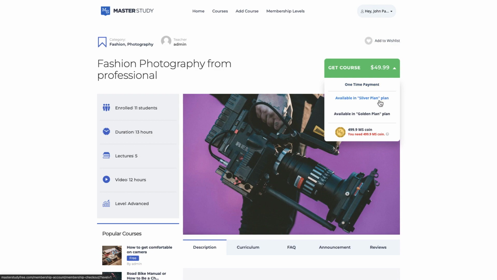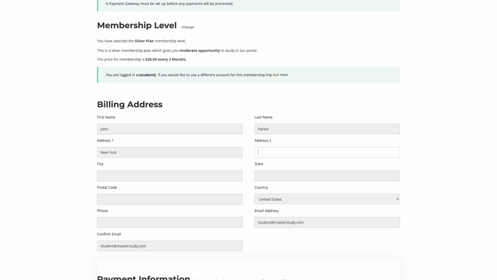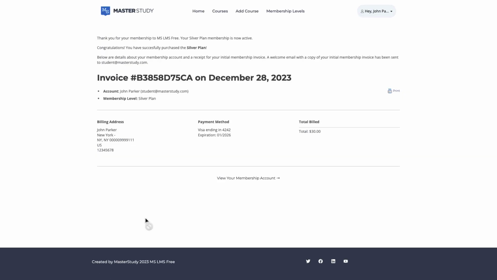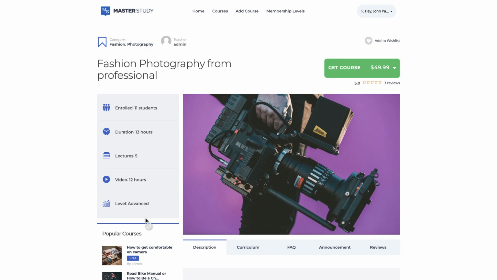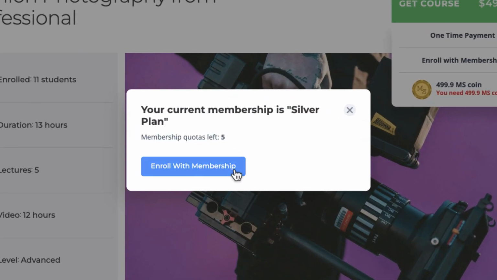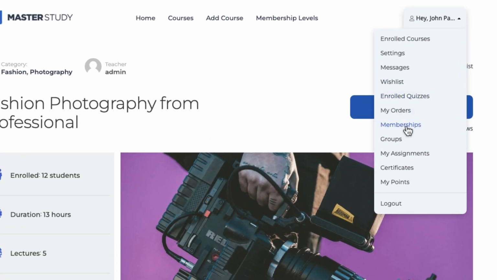Now, let's go and get some level. Fill the form and purchase the subscription. Good job. Now I have a silver subscription and I can buy courses using it. Once I get some courses, I can see how many courses left in my plan. The details about the memberships can also be checked from the student's dashboard.